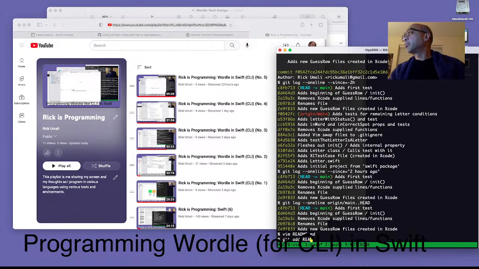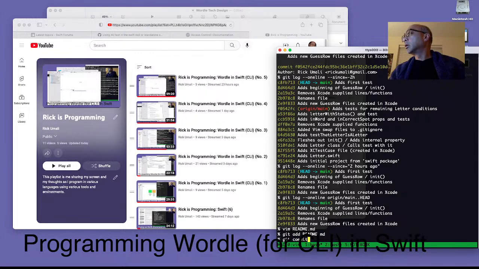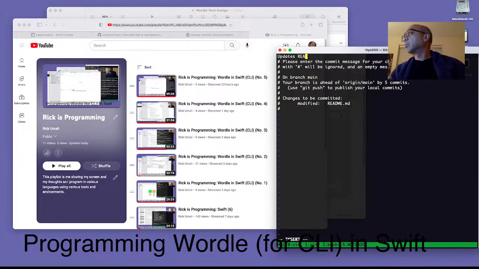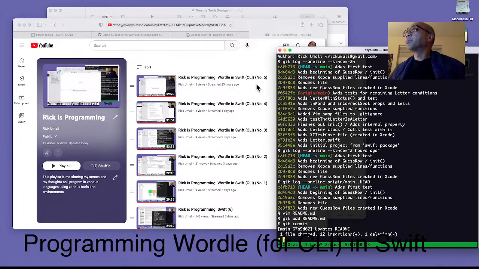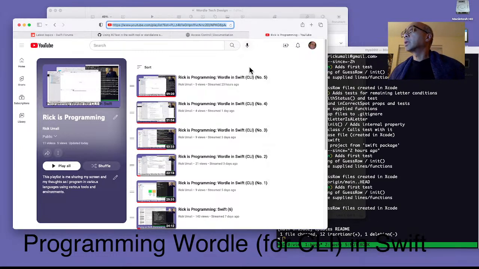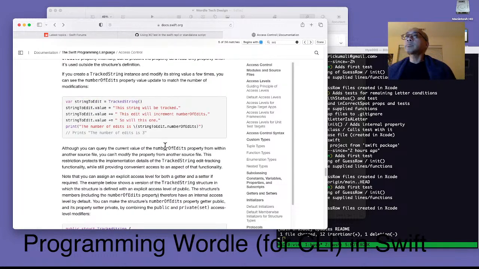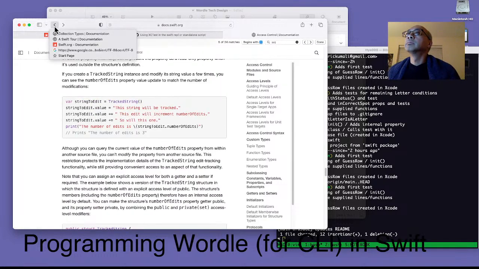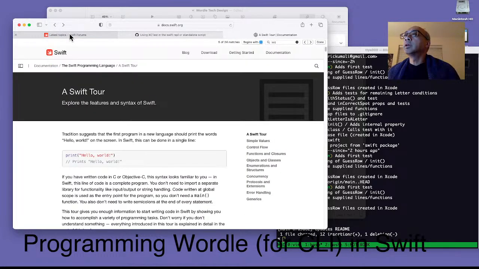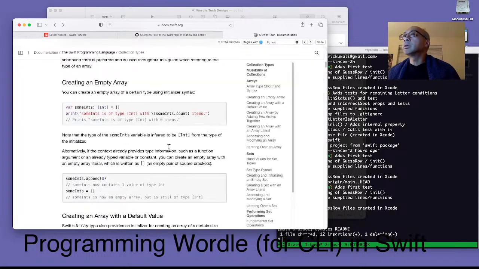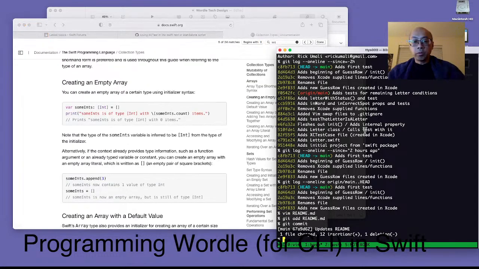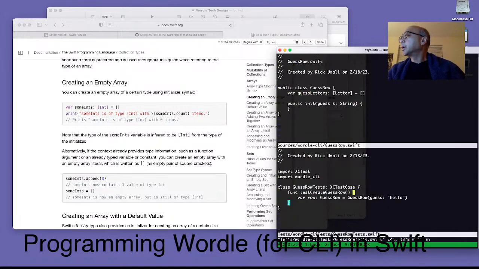Yeah, let's just put it in there. Okay. Now, collection types. Let's go collection types. Okay, we're going to go back to the collection types, and we're going to add these letters in here.